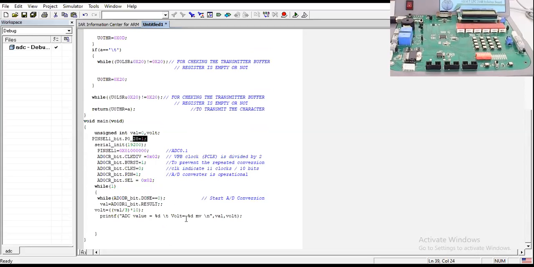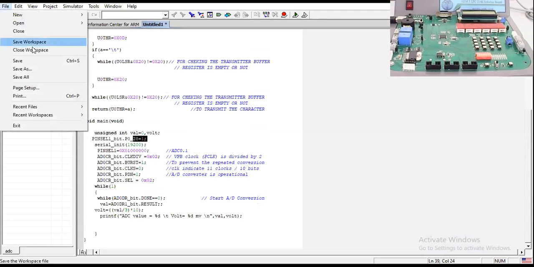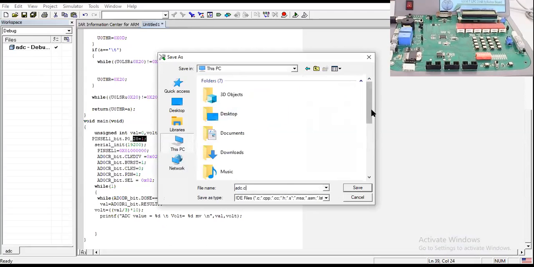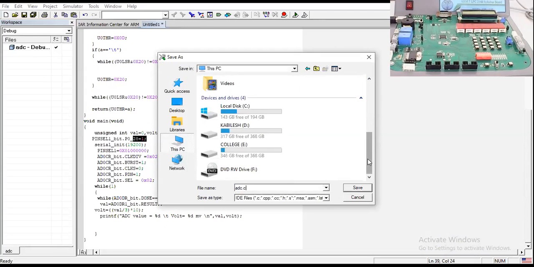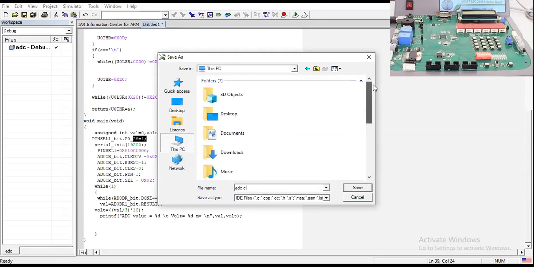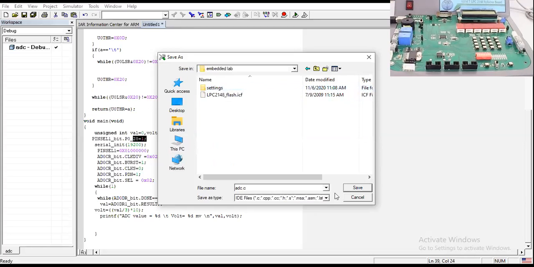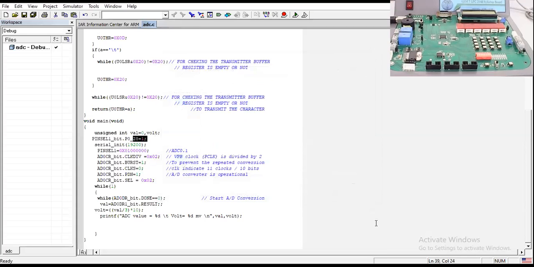Now after typing your program, save it: File, Save, then save it as adc.c. Save the file in the project location. We already created a location for the project, so save it in that location.